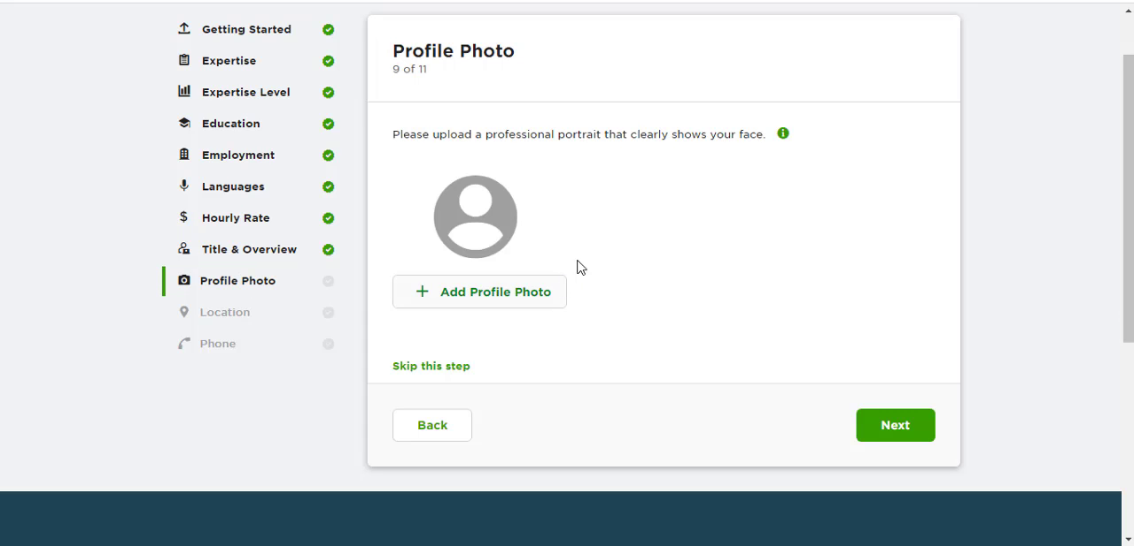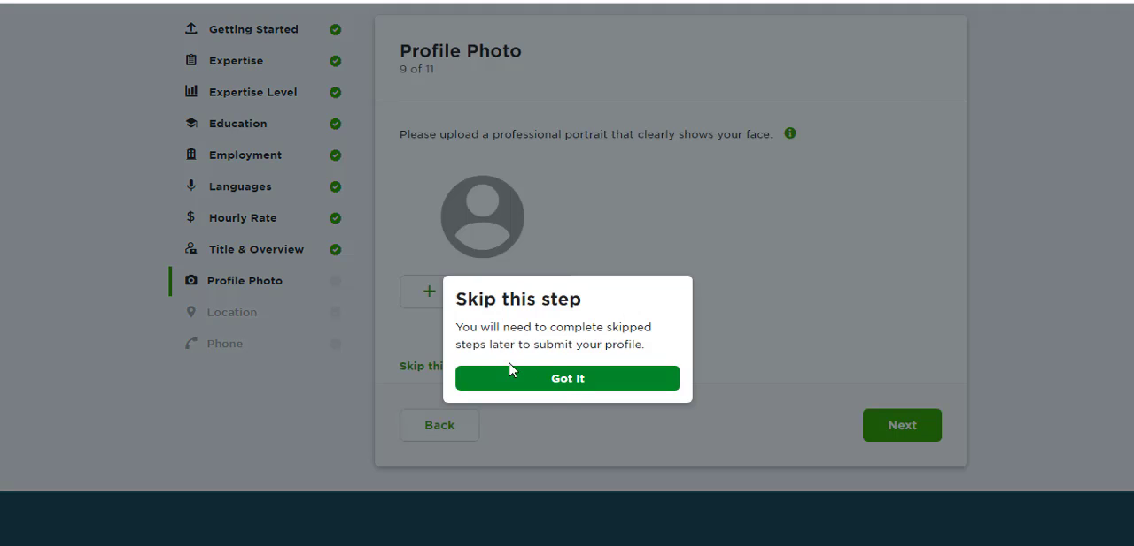So next is the profile picture. You will add your profile picture here, but always remember that the picture must reflect your face clearly so that Fiverr can identify it. I am skipping this step for the time being while recording this tutorial. Whenever you set up your account, you must add a professional profile photo that clearly shows your face, and your face is easily identifiable by the client as well as Upwork. So I am skipping this step. You must add this here. You need to complete this step later to submit your profile.